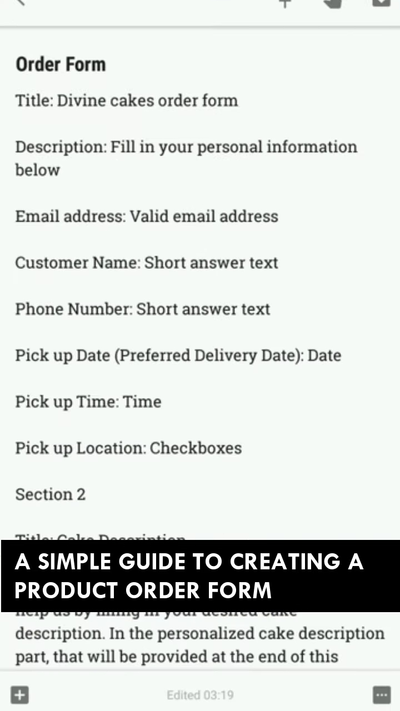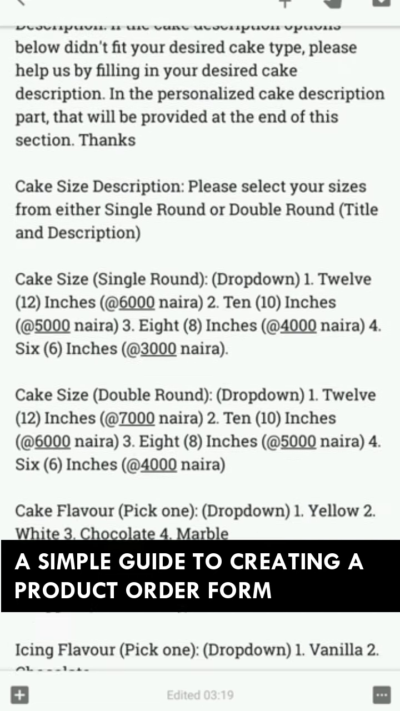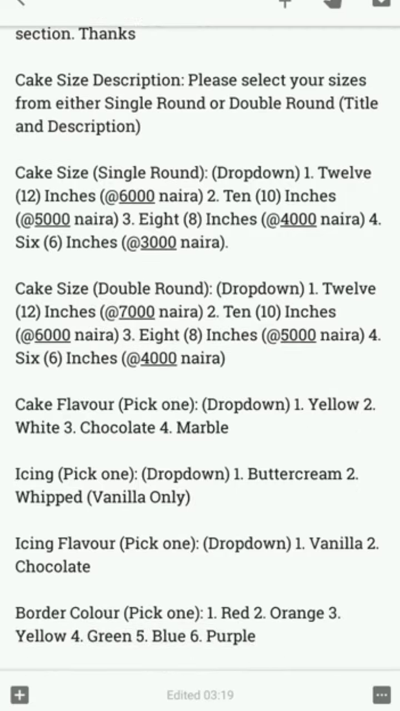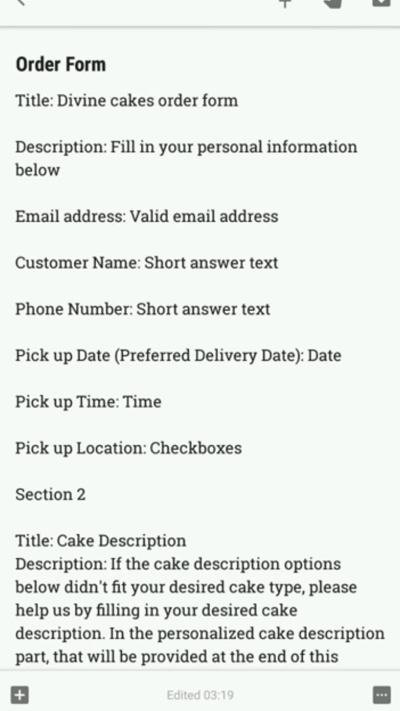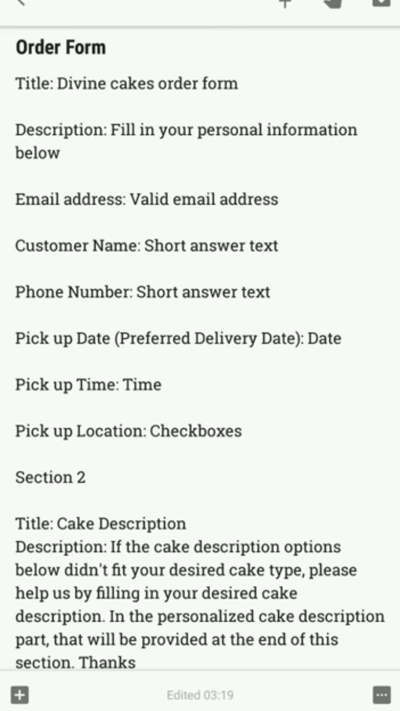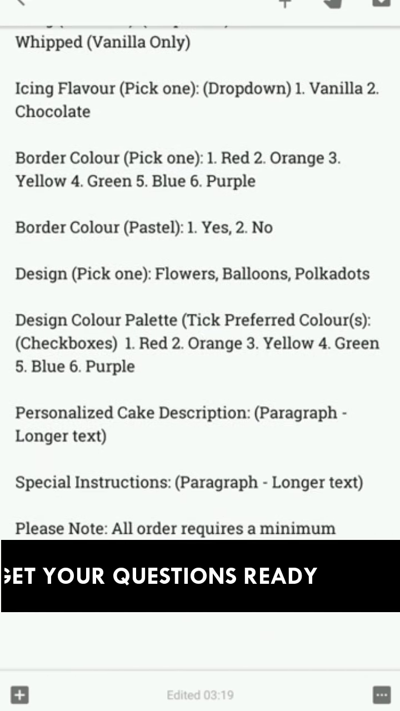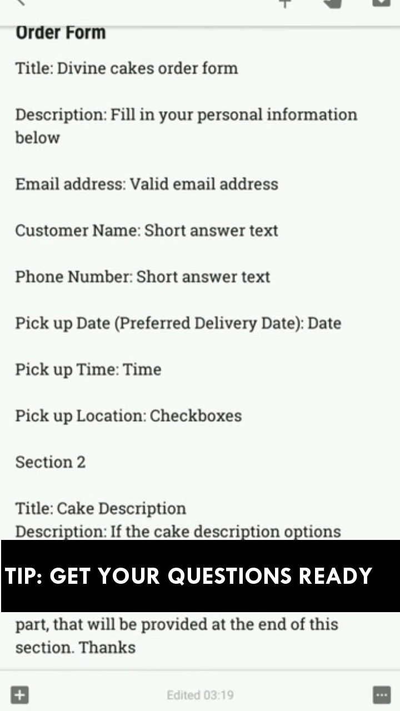Let me show you. So these are the questions, and you can see we have a lot of them. I'll be creating a more complex form this time around, and this will help you. If you can create a form like this, you can create any kind of form. So let's quickly do that.